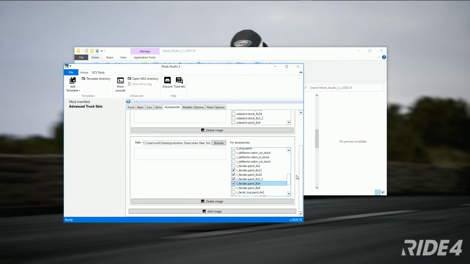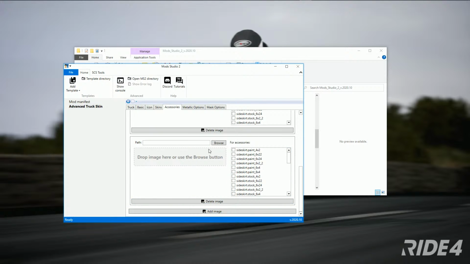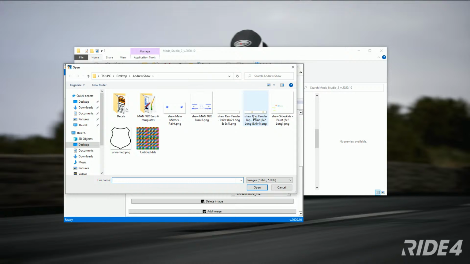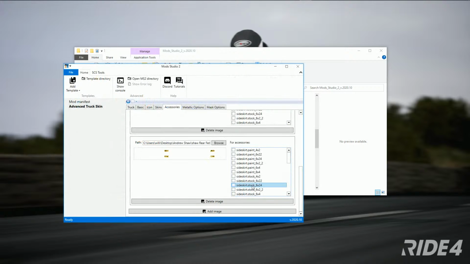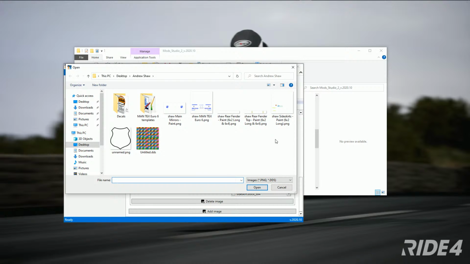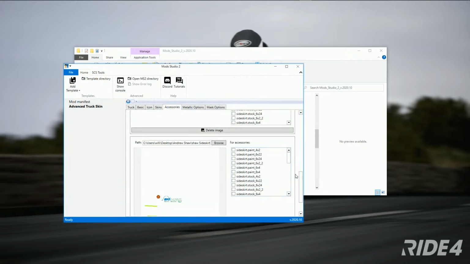If you did have different configurations or different fenders for different chassis lengths, honestly, sometimes it's a little bit of trial and error. You just got to go through and figure out which does what. And then fender tops. So we'll do all of those. Done. And then the last thing is going to be the side skirts, like so. And we'll do those. And then those.